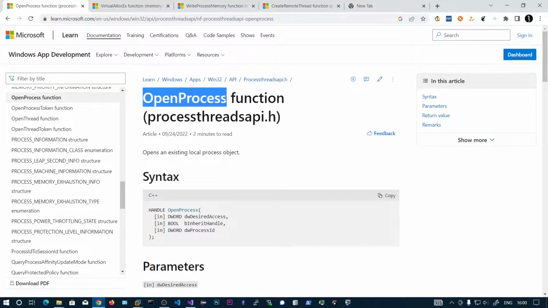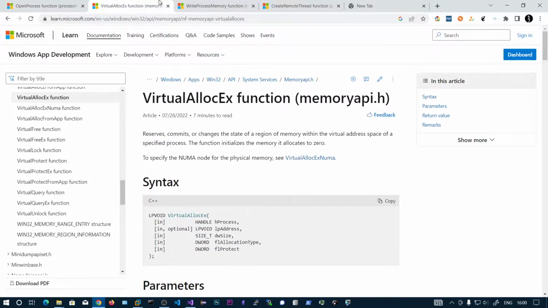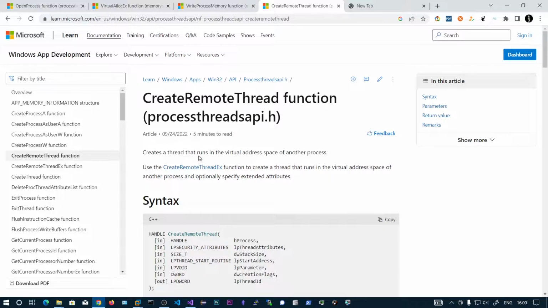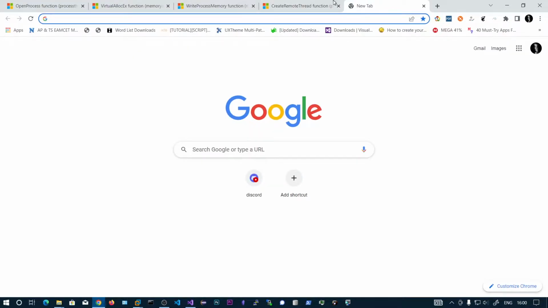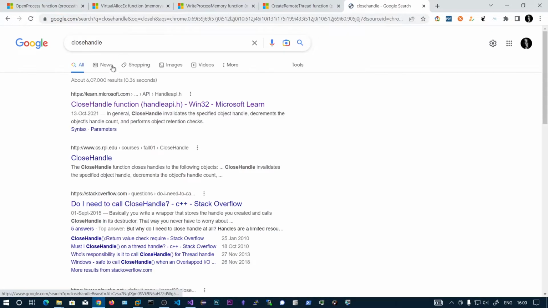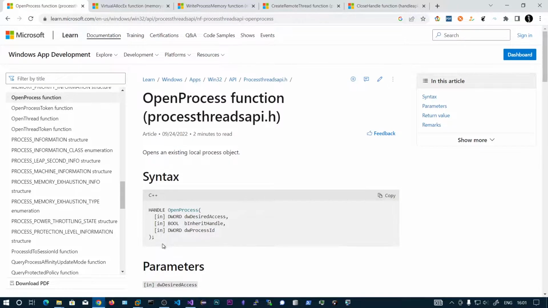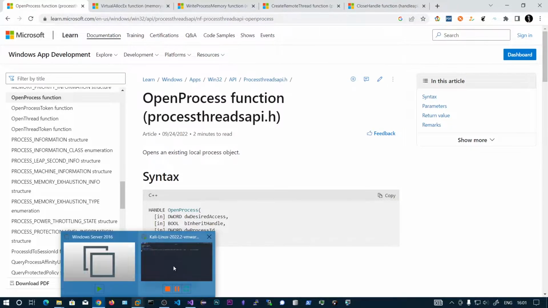So first we will use the OpenProcess function to get the handle of that process, and then we will allocate some memory, and then we will write our shellcode into that process using WriteProcessMemory, and finally we will start the execution by using the CreateRemoteThread function. And at last we will be using CloseHandle to close the open handle. So let's go and first create a shellcode.